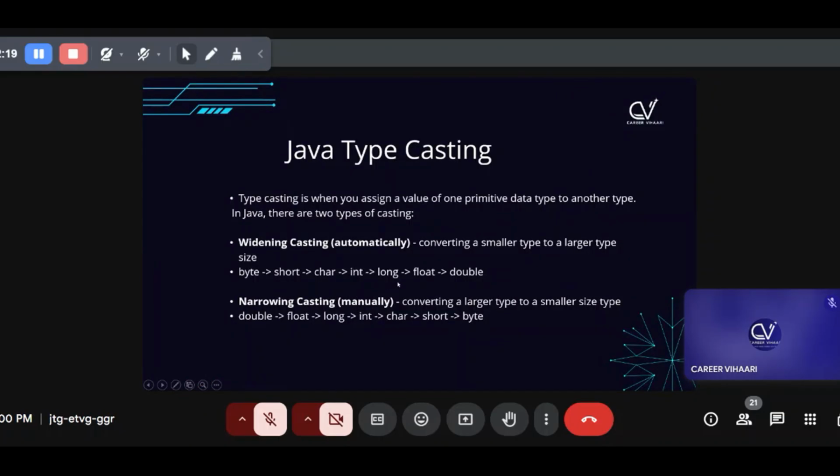What is typecasting? Typecasting is when you assign a value of one primitive data type to another type. In Java, there are two ways of casting.